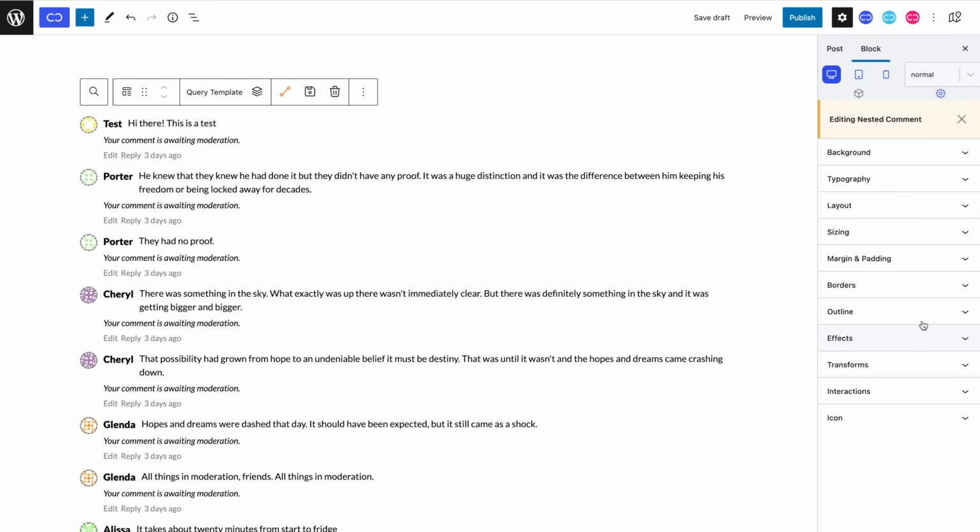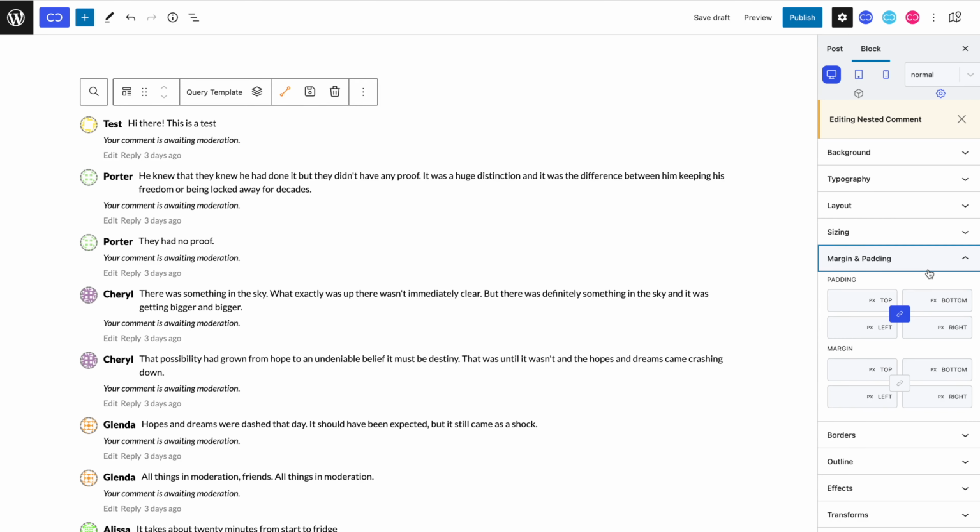In the Margin and Padding panel, we can set a 28 pixel left margin, which will create the nested comment effect perfectly. In this example, we kept it fairly simple, but you could radically style your reply comments by adding a different background color, setting a border or shadow, and so on. The design choices are unlimited.